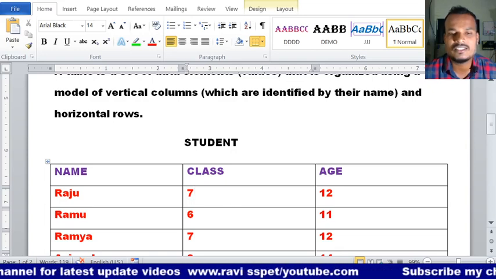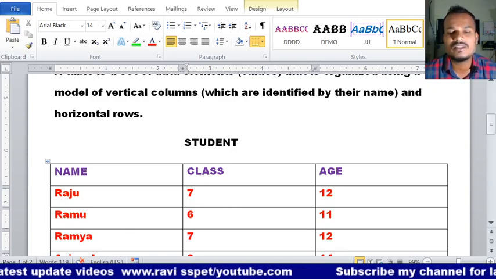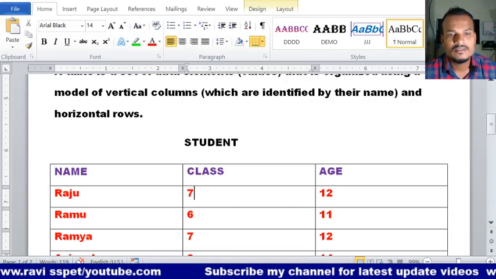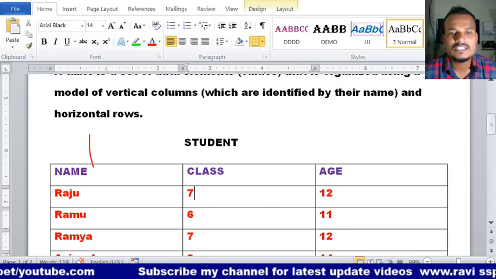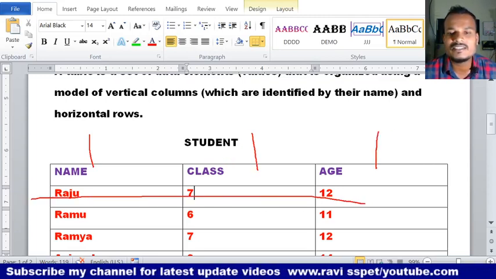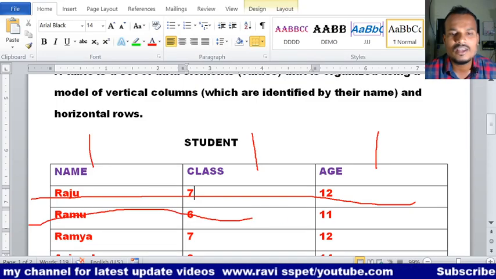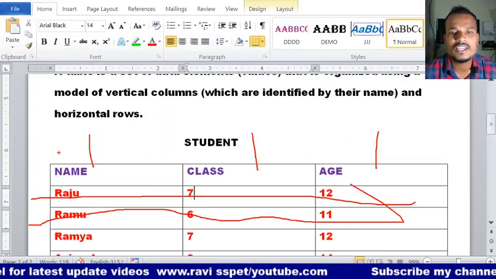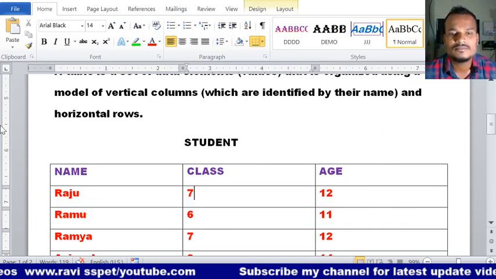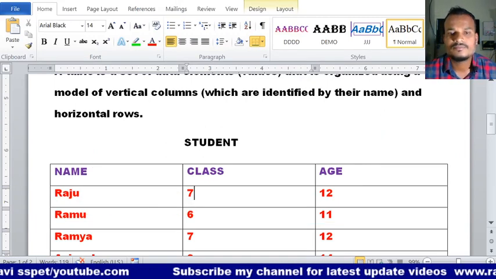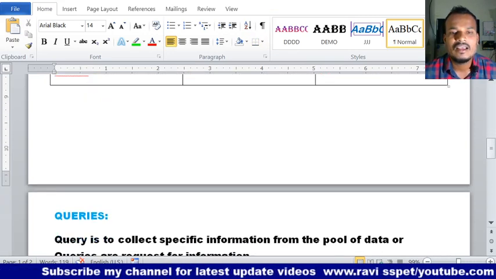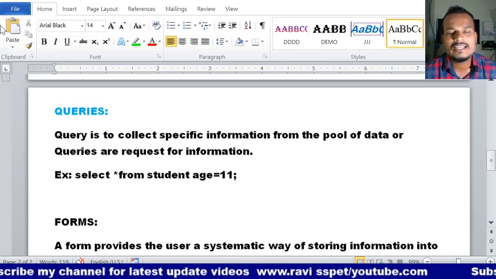Ramu 6 11 is another row. Ramya 7 12 is another row. Name is one column, and this is another column, and this is another column, and this complete line is one row, and this is one row. So this is about table.